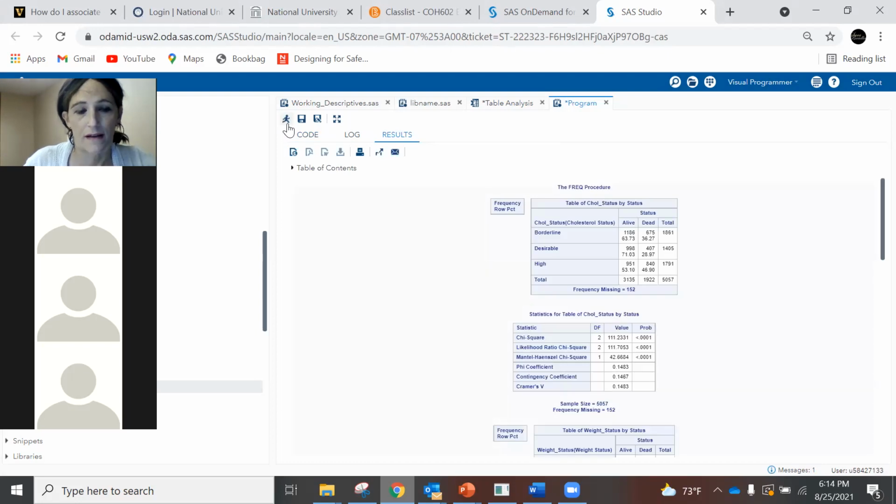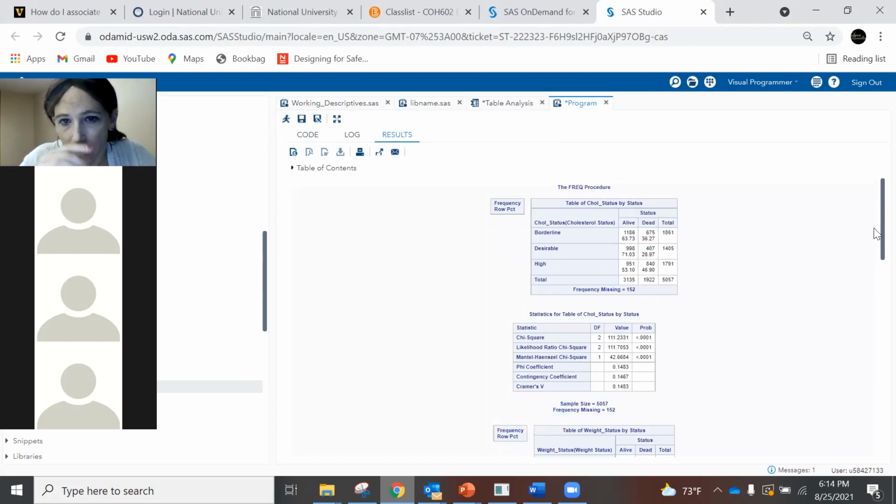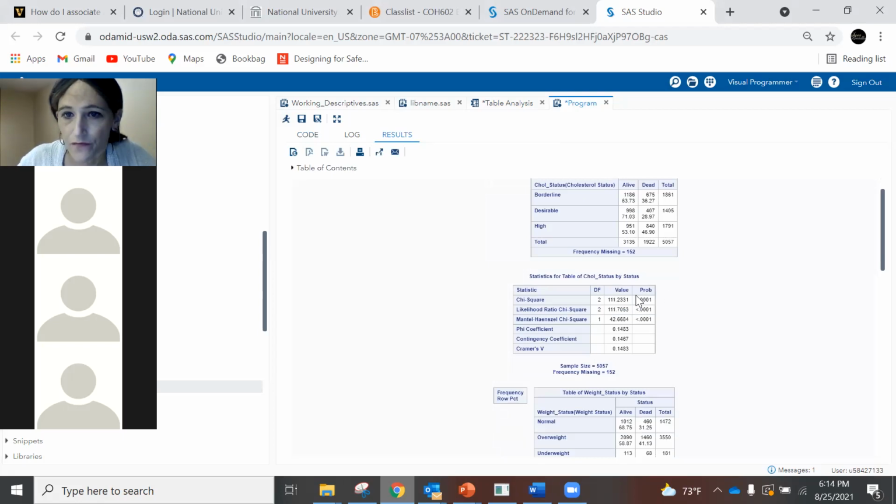Okay. And the output can get a little bit unwieldy because it's going to be, and that's another reason why maybe you want to generate 4 different statements separately. But it's going to go one by one. We have cholesterol status. Oh, and actually it's not even a 2x2, it's a 3x2. We've got borderline, desirable, high cholesterol, our chi-square p-value, okay?